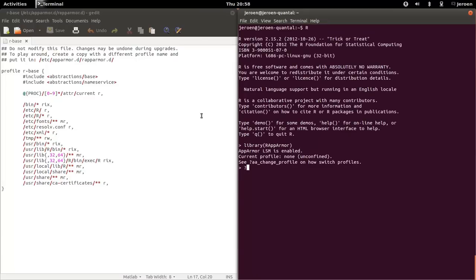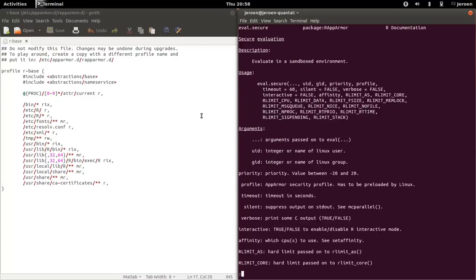Now, the eval.secure function is a really nice function that wraps everything we've seen so far together into a single function, and it mimics R's built-in eval function, but then has additional parameters to set a RAppArmor profile and hardware restrictions and priority, etc. to a single evaluation, and that turns out to be very powerful.